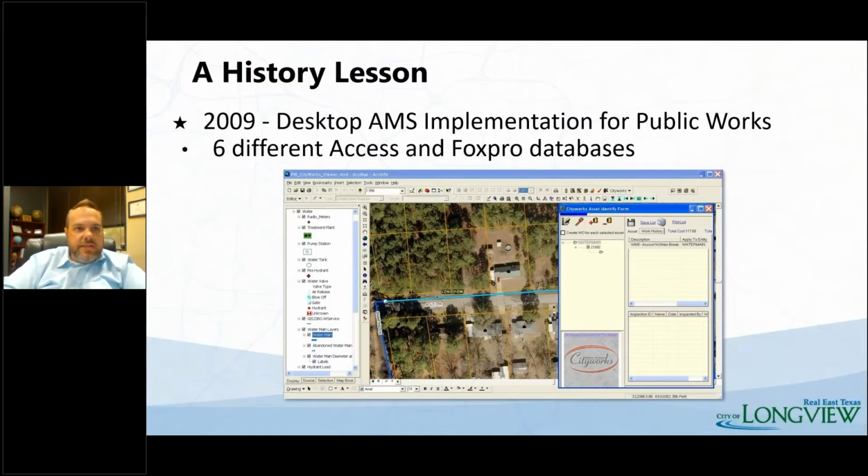All right, so in 2009, we implemented Cityworks Desktop AMS for Public Works. For those that don't remember or weren't using Cityworks during that time, it sat on top of ArcGIS Desktop. The groups involved with our first implementation included street repair, traffic signals and signs, drainage infrastructure, maintenance, wastewater system repairs, and water system repairs. With this implementation, Public Works eliminated 6 different Access and FoxPro databases that were not tied to any features or locations.